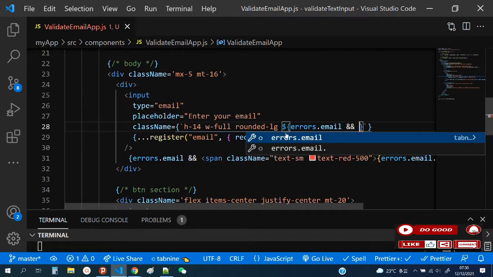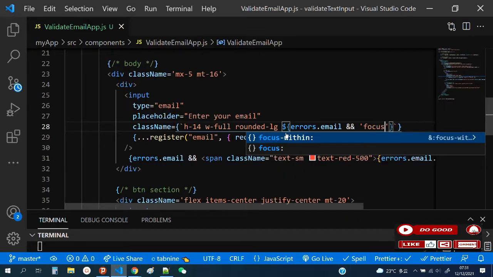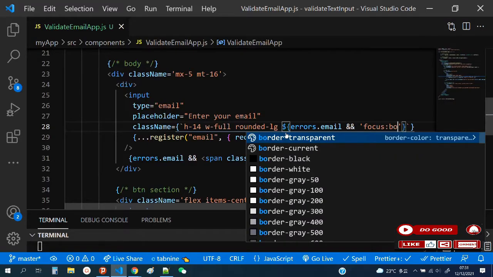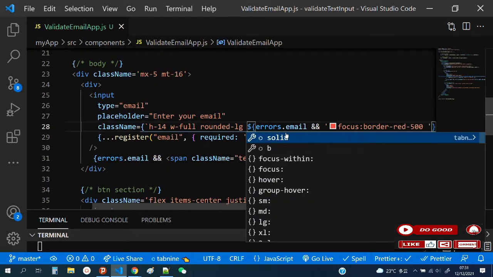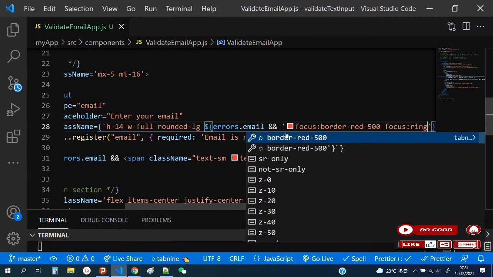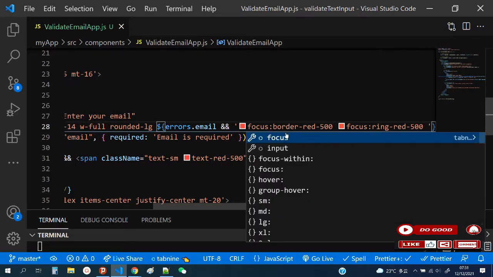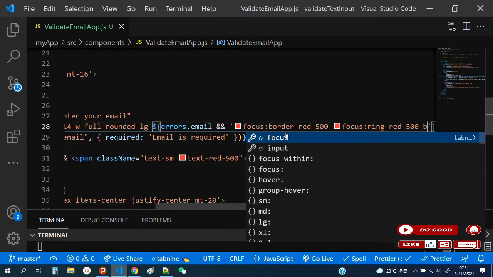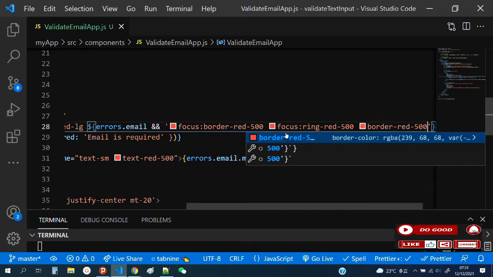And let's give it the red class name. So we say focus:border-red-500. Also, let's change the ring. So we say focus:ring-red-500. Then finally, we change the border to border-red-500. So let's check it out.